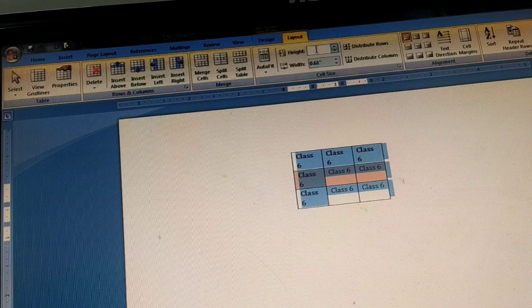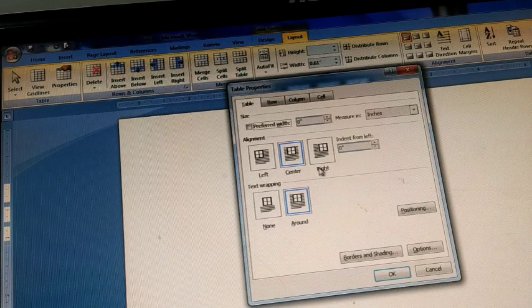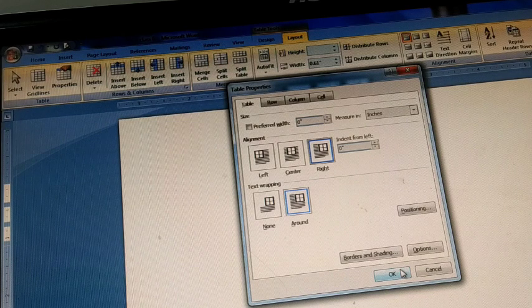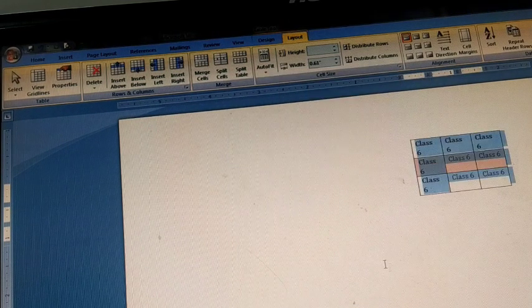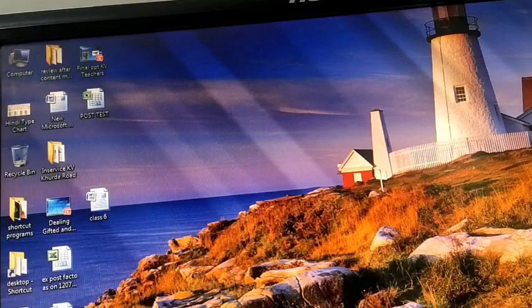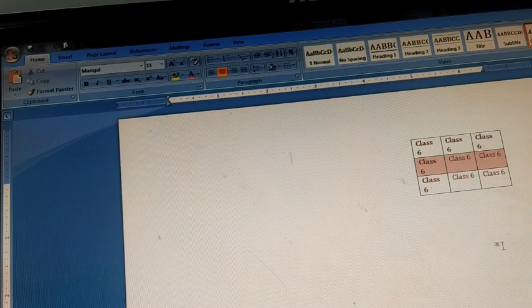Selecting the table and arranging it to the right hand side of the page, clicking OK. I have selected right over here and clicked OK. You can see the table is shifted towards the right hand side of the page. In this way, we can align the table.